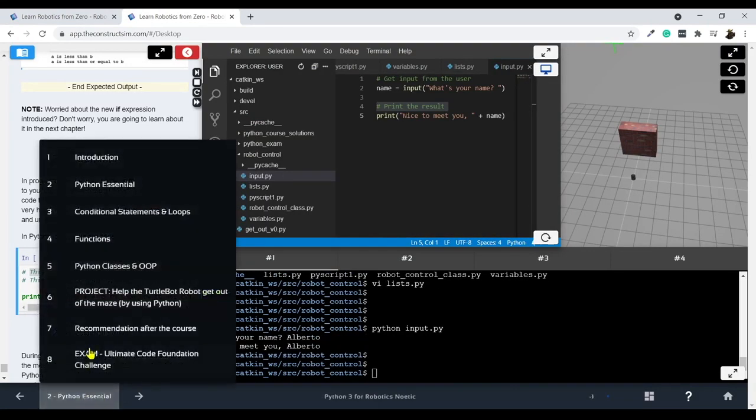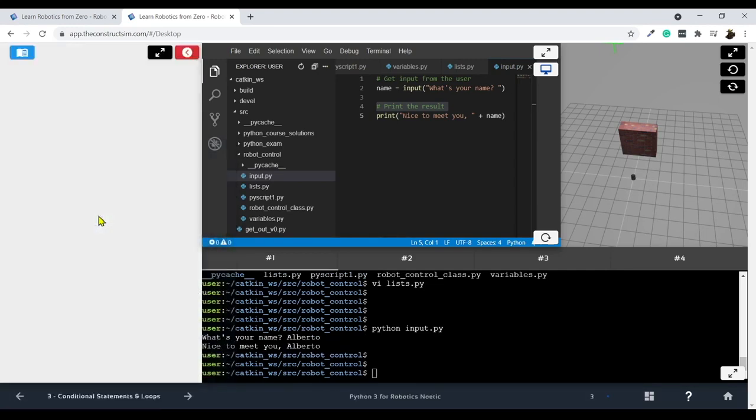So let me move to unit 3, conditional statements and loops. There we go.